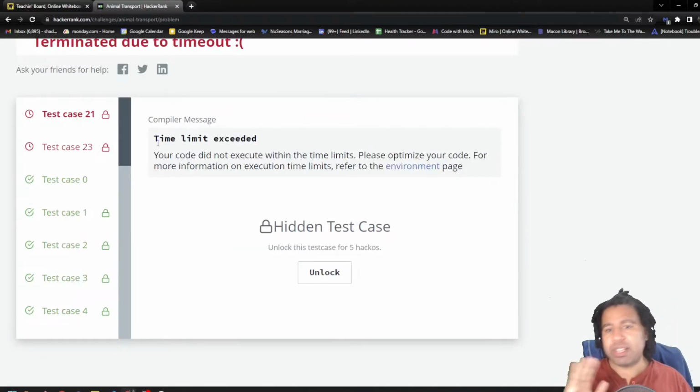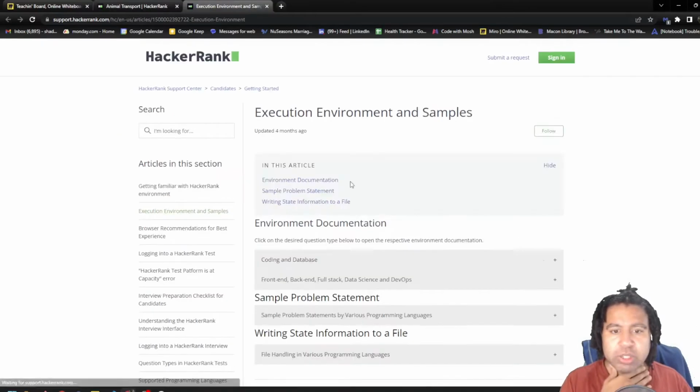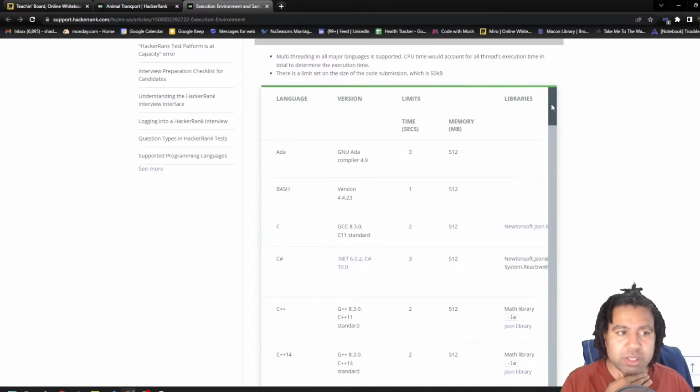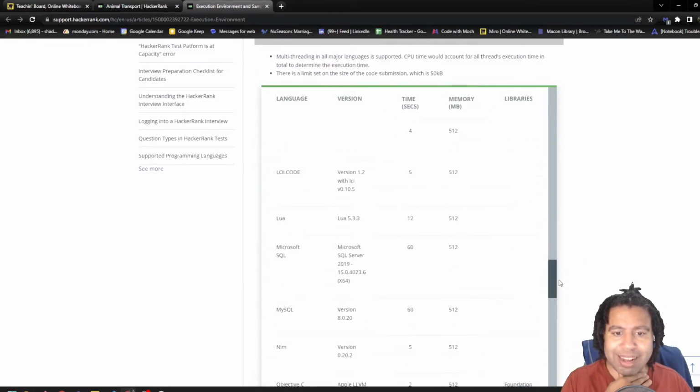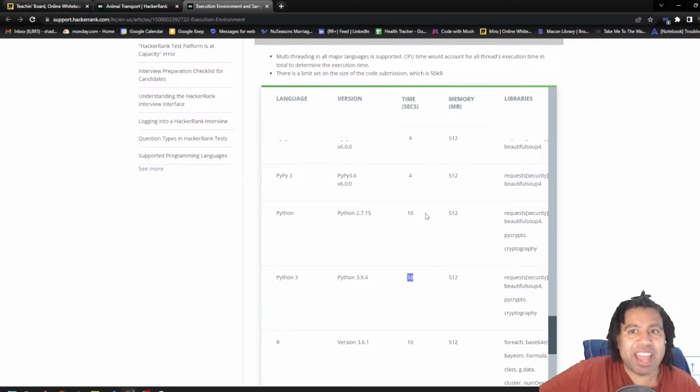So what's going on with this time limit exceeded thing? So if you click on this environment page, you can see here by the coding and database, environment, documentation, coding and database. And you can see all the different languages and whatnot. We're going to go down to Python. So it's basically saying that you only have 10 seconds to pass your test within that test suite.